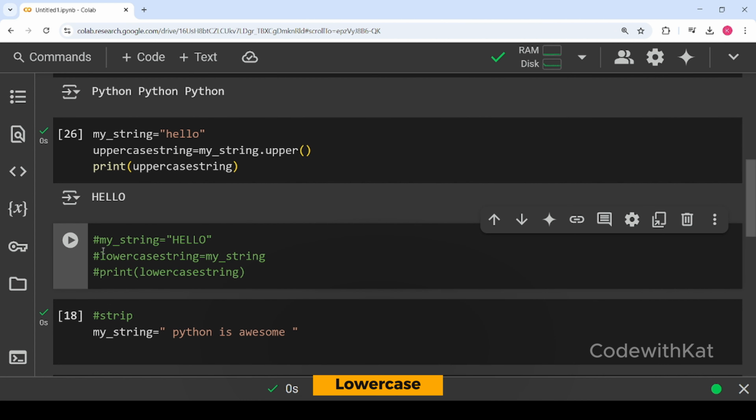Next, .lower() does the opposite, it converts everything to lowercase. Let's see an example.